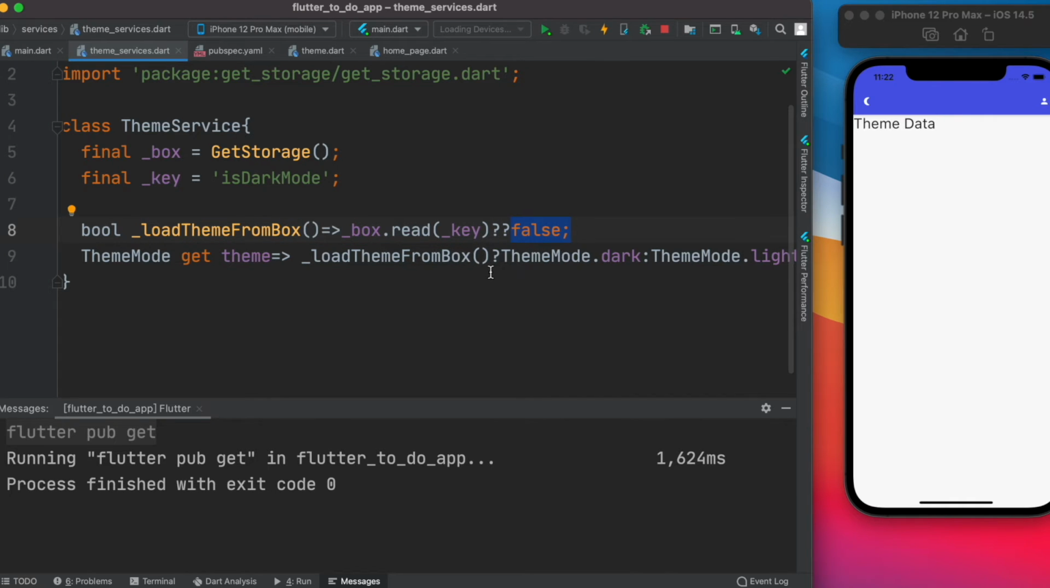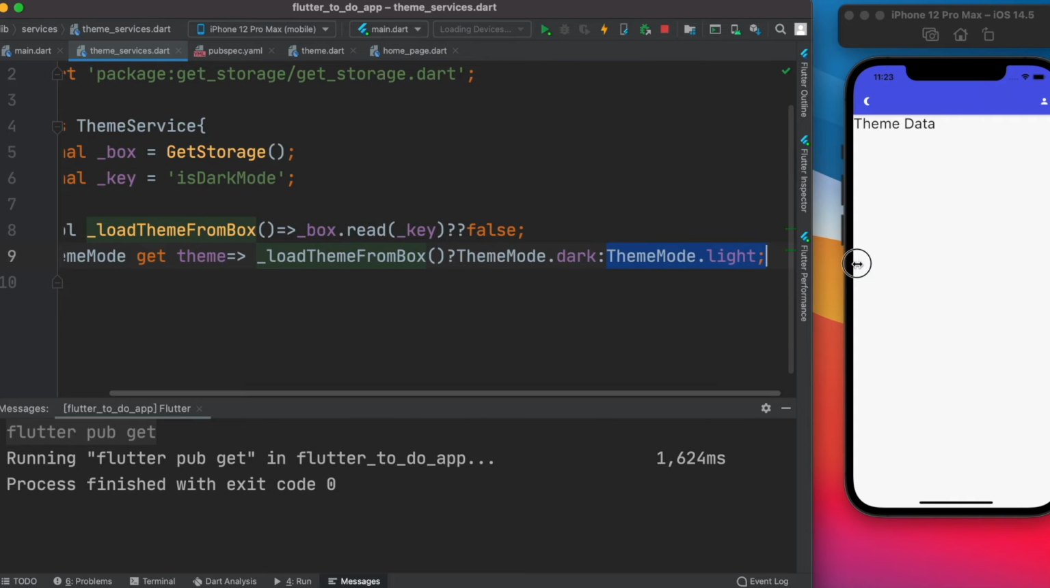Now we know that in Flutter, this ternary operator is a true or false thing, right? So if it returns false, then fall back to this section. If it returns true, then fall back to this section. Hopefully it makes sense, okay?